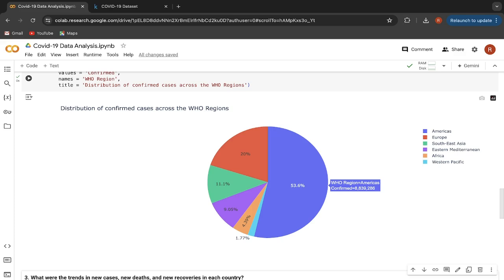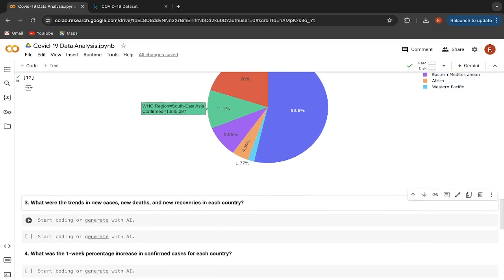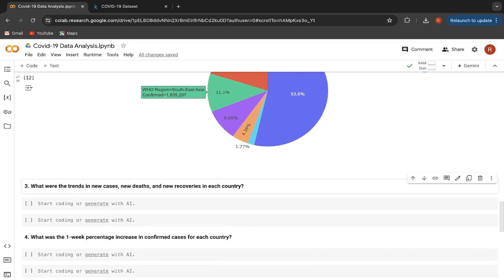Then the third analysis that we want to perform here is what were the trends in new cases, new deaths, and new recoveries in each country. Now if you try to understand this question, you want to analyze multiple things in a single graph here. You want to also analyze the correlation of the new cases with new deaths and along with the new recoveries as well. So you want to correlate all these three aspects. So for that we are going to make use of a scatter plot here. So we will say px.scatter.